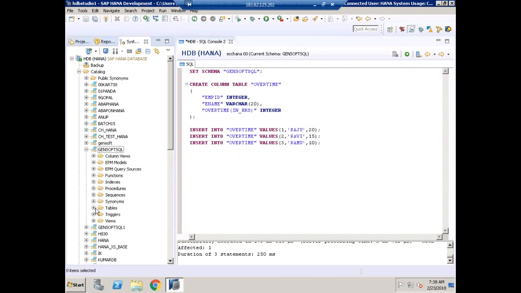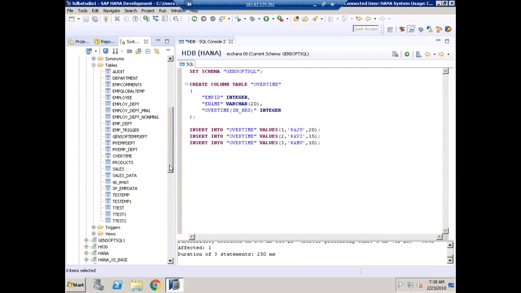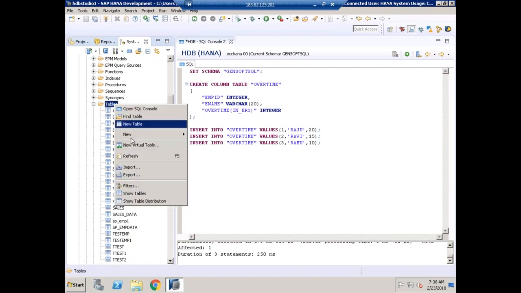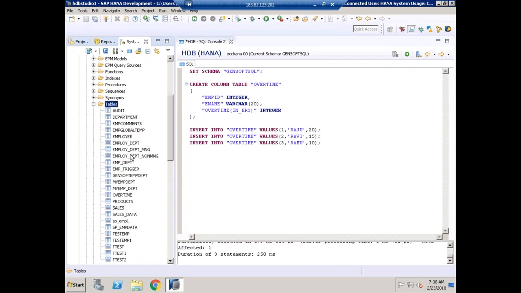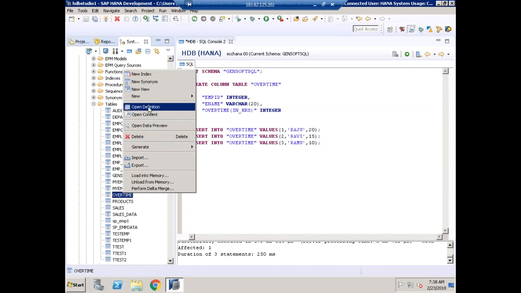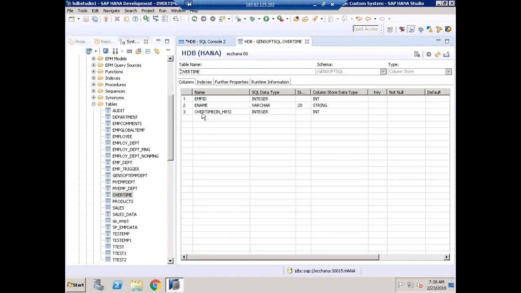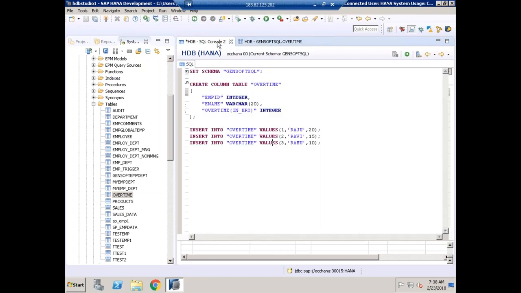So in the schema, what is the table name? Overtime is the table name. It's refreshed. So this is a table which has three columns. If you see the definition here, one of the field names is overtime in underscore hours. I can give any name, but I gave that intentionally. Now my requirement is to create one scalar user defined function.